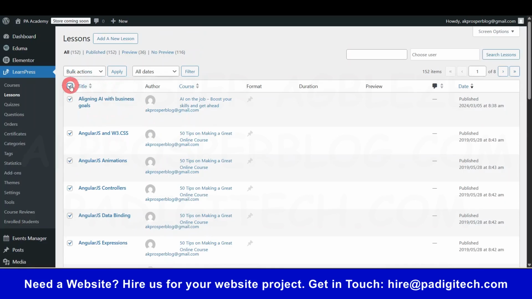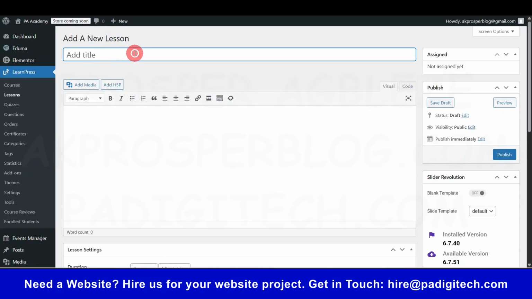To delete, I just click on this title to check everything. Then you come to move to trash. So once it is moved to trash, you go to trash also and then delete permanently. So let's create our own lesson. So I'll click on add new lesson. All right, so I'm going to give the lesson a title.